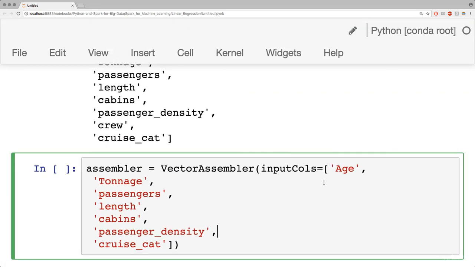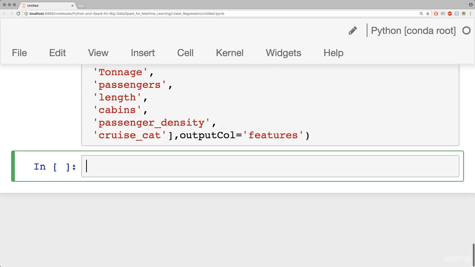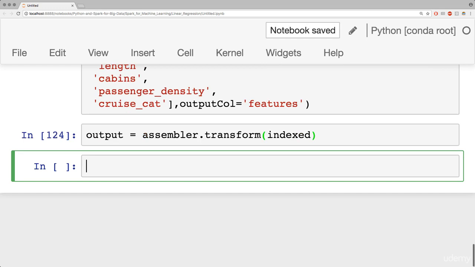So notice that I have my age column, tonnage, passengers, length, cabins, passenger density, and then my cruise category. Those are my input feature columns, and then my output column is going to be just features. So let's run that, and let's make sure we wrote that right by saying output is equal to that assembler object and transform indexed into that.